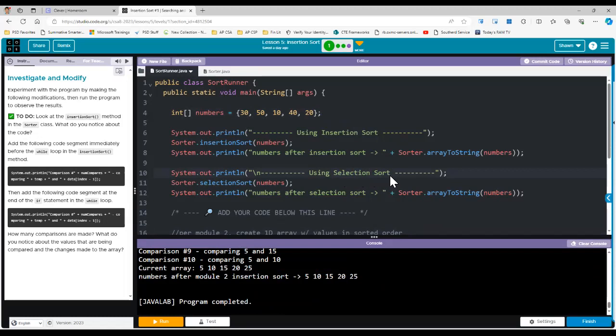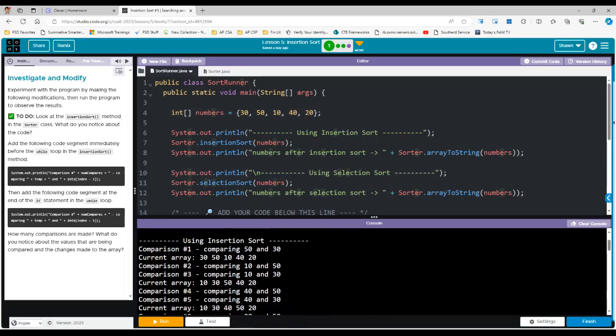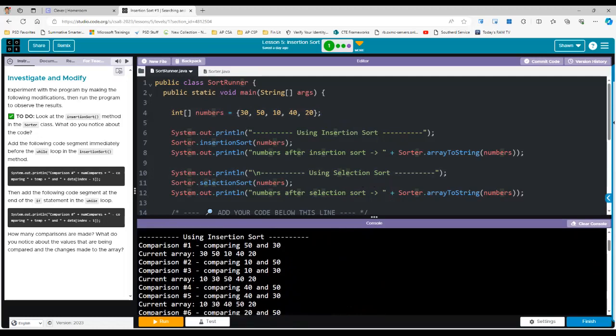Selection sort would have come back from lesson 4. We just did that. So I'm going to go all the way up. Okay, I ran this. If we're doing insertion sort, you'll see the comparison information that we put in. The first thing it does is 50, which is the second value, so index number 1. 30 is the 0th, or first, element, right? So I'm going to compare 50 and the previous value 30.